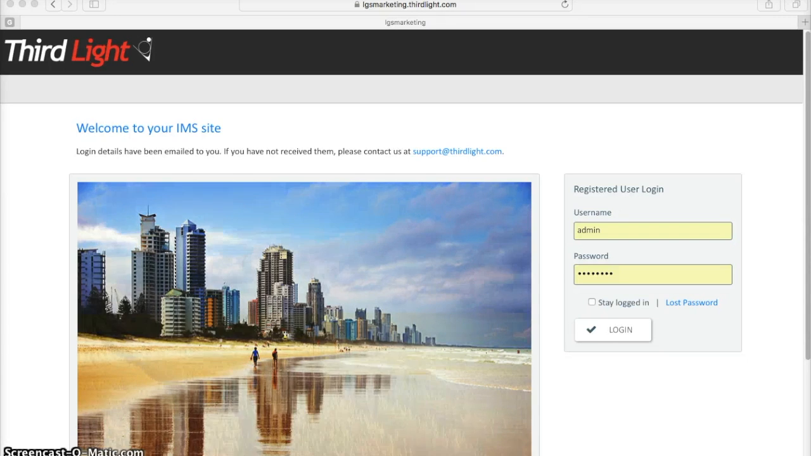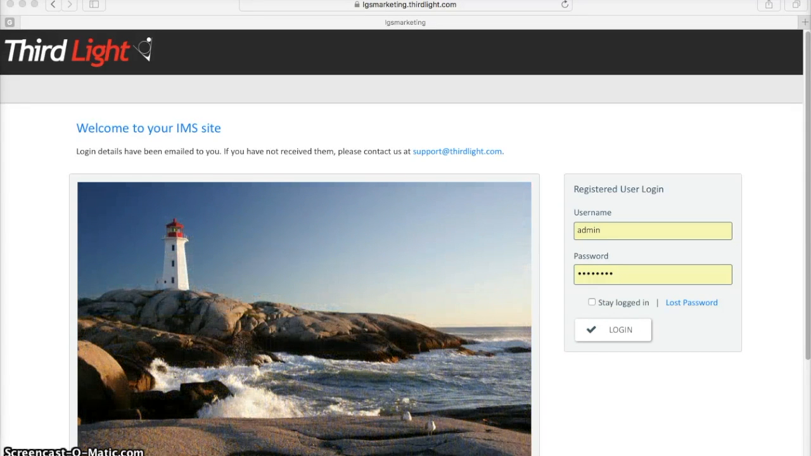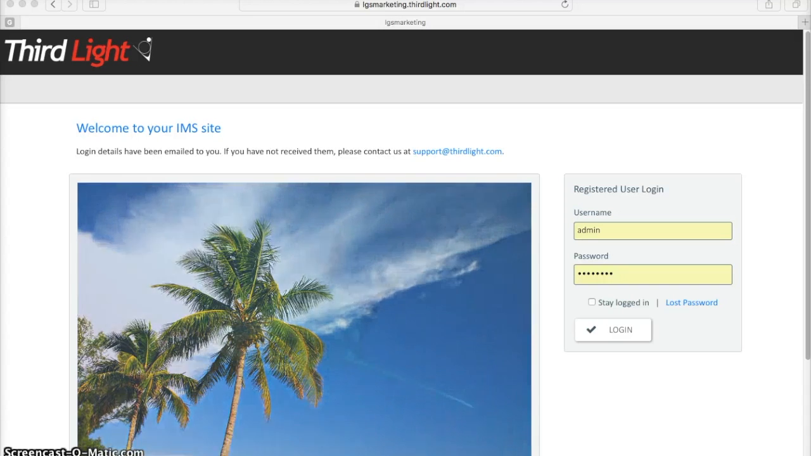ThirdLight is designed to give you the ability to centralize, search, share and collaborate on all your media. ThirdLight supports a huge range of file types so you can manage your images, your video, audio, graphics and more from one central location, keeping everything in one single secure place.